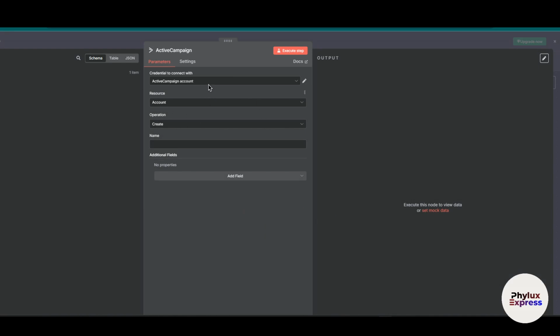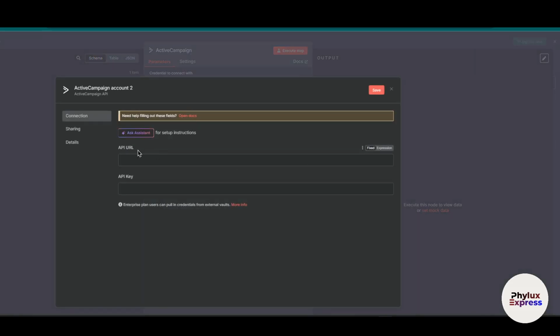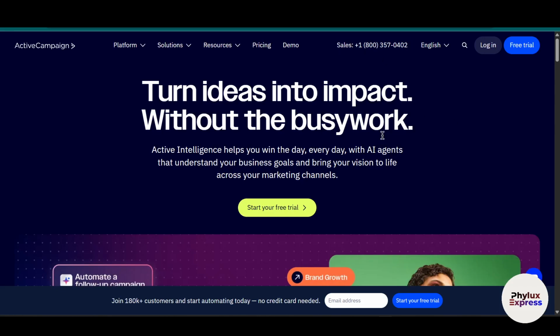Now it will open something like this. Click on this and click on this create new credential option. So now, what we need is the API URL and API key. So what we are going to do is go to ActiveCampaign and get the API key and API URL, and then we can finally trigger that.